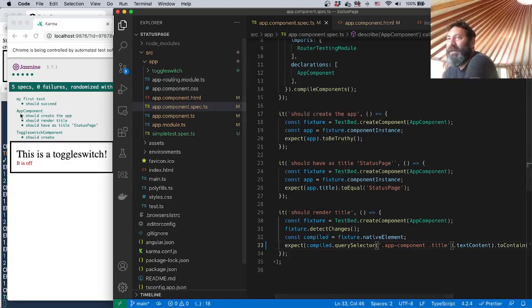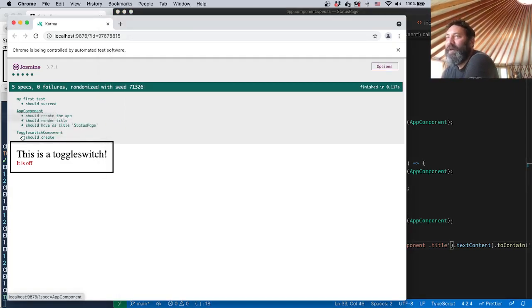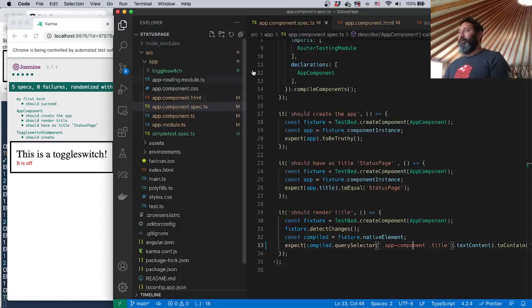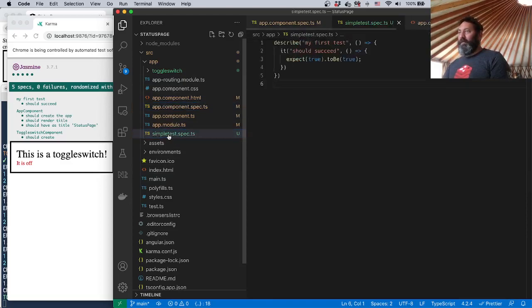So we can now leave our app component tests alone. We can leave our ToggleSwitch components. I just want to focus on my first test. My first test should succeed. Right? Okay, so let's go back to our simple test spec.